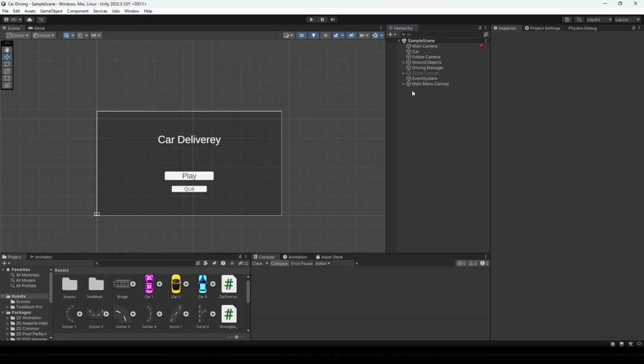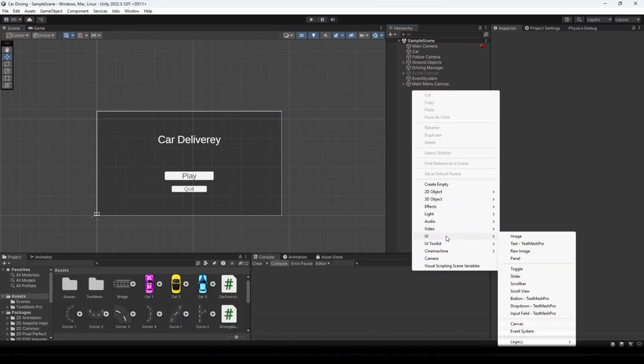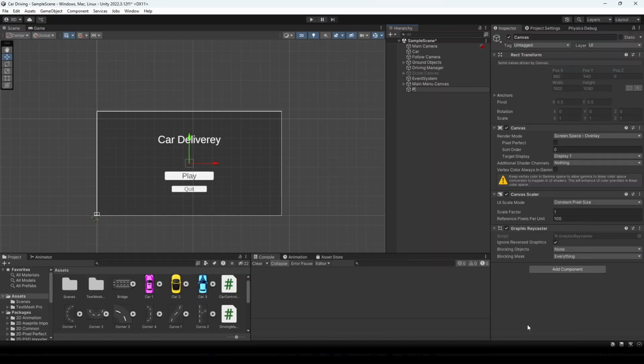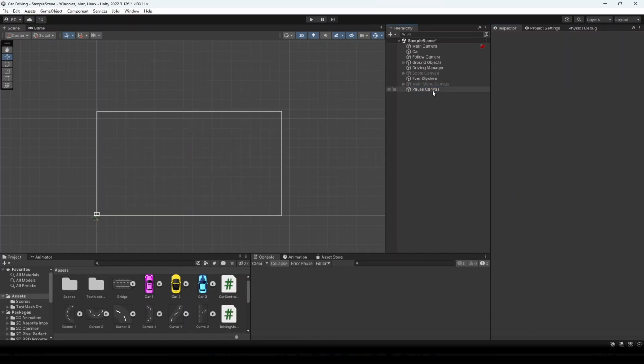Now I'm going to want to create the pause canvas, and this is going to be basically the same as the main menu canvas. So I'm going to click a UI canvas. I'm going to name this the pause canvas, and then I'm going to turn off the main menu canvas for right now, just so that we can't see it.